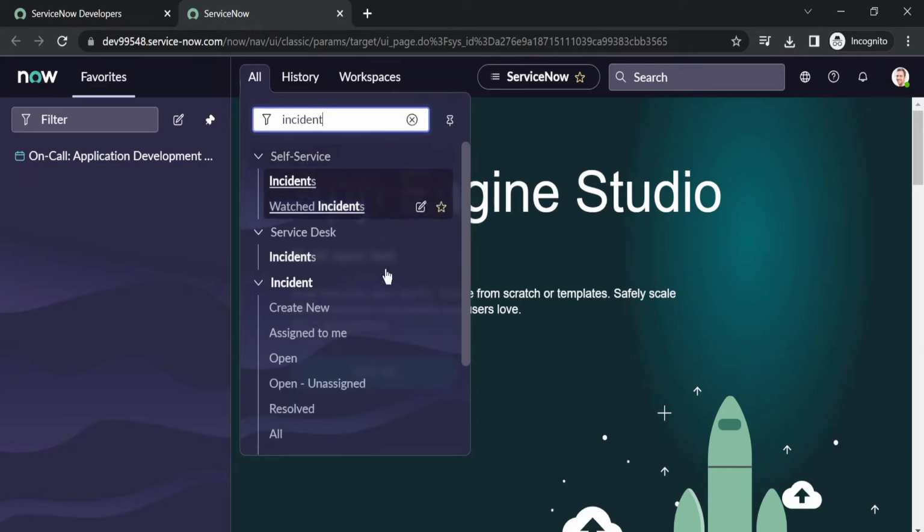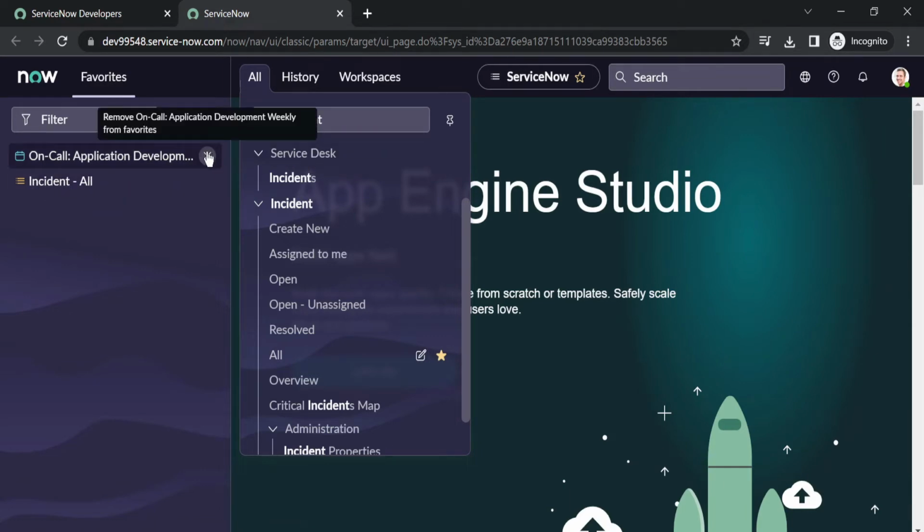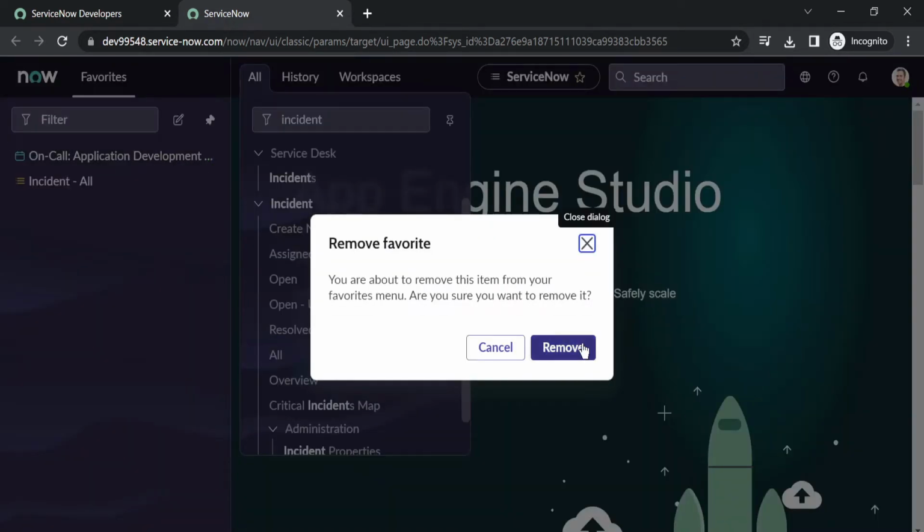You type in incident as a search, and you're going to want to pull all incidents. So click this little star, and then you'll see it automatically pop open here. I'm actually going to get rid of this on-call one because I don't need that. I'm going to remove that.